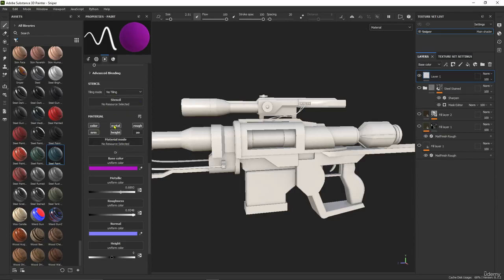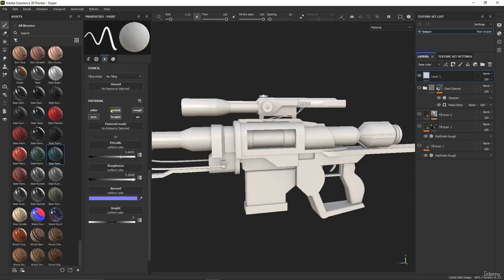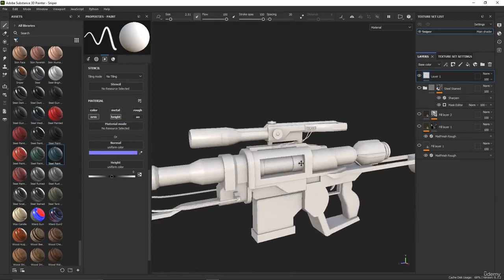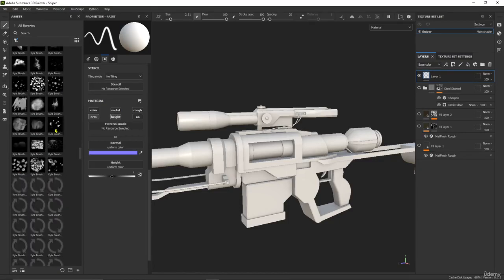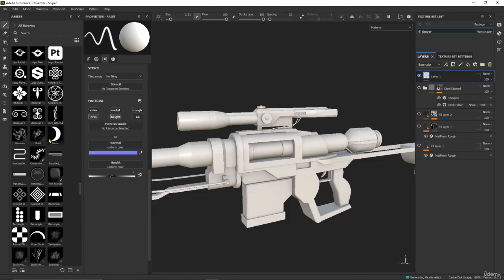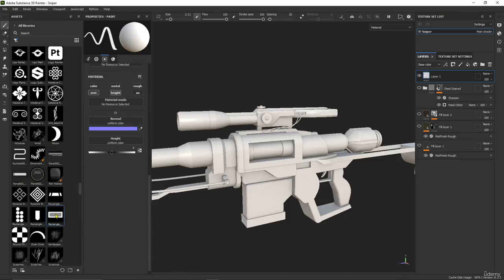Let's go to properties from here, disable everything, and just keep the normal and height. Okay, now we have a normal and height. If we go to here, we have something like alpha and something like texture. For example, if we go to alpha, as you see, we have a lot of options here to just try. For example, let's try this one.